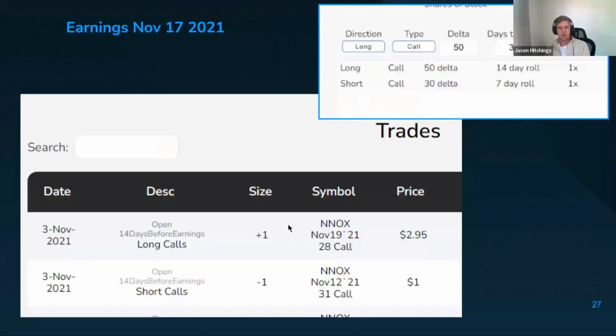And then we're going to look at our strategy. So again, we wanted to open this position 14 days before earnings. This description tells us why we opened. It says open 14 days, the long calls and the short calls. And this one expiring on the 19th. Well, the 19th is after the 17th of November, so that did it correctly.